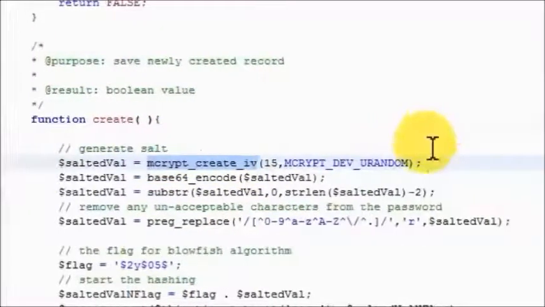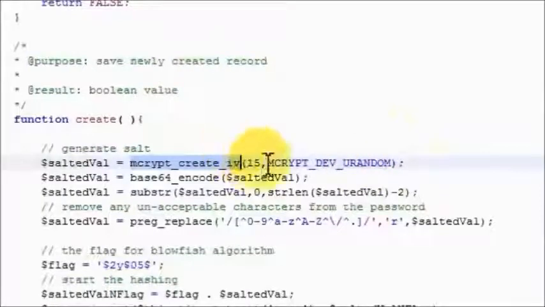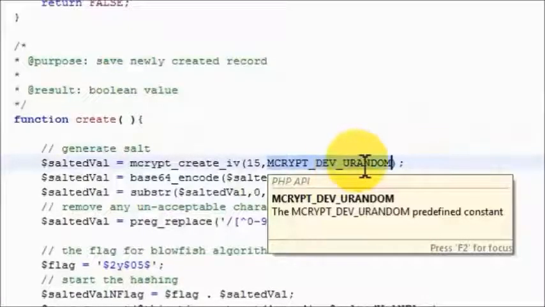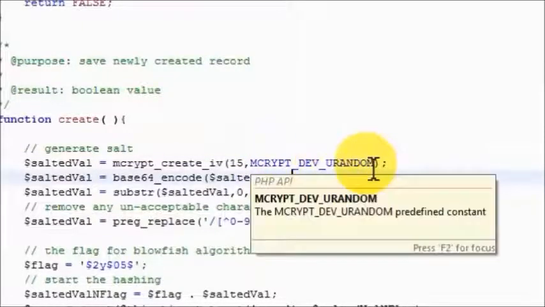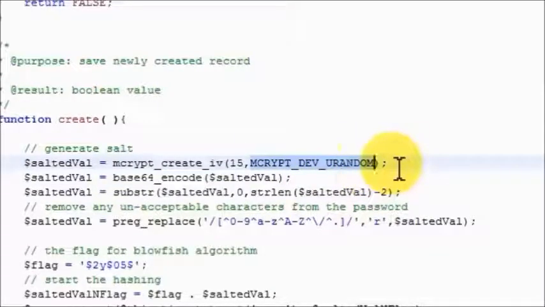This function will return random values to you. In my case, the first argument was, how many characters do you want? I want 15 characters. And then there's a constant. If you go to php.net, you'll notice that this constant is defined on their website. What this constant will do is give you back random values. If I had not used MCRYPT_DEV_URANDOM and just used DEV_RANDOM, that would have given me a separate value each single time, but for web development purposes, urandom is the best one.